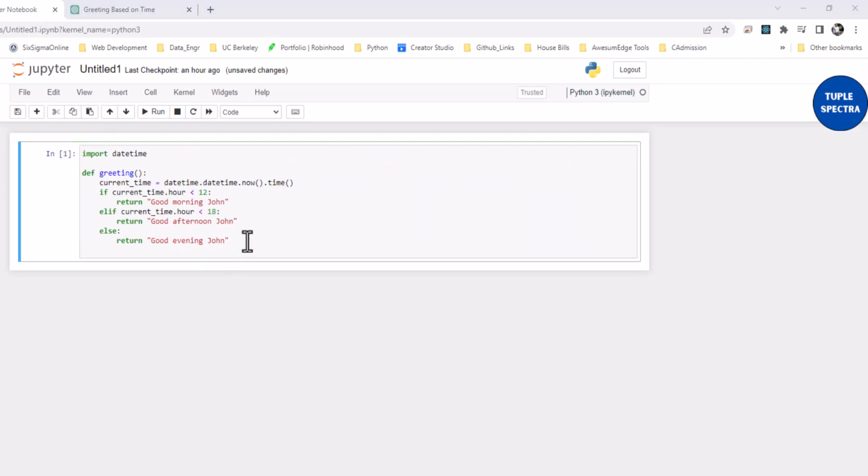For us to run this, we will have to call this function greeting. You can see that it says if current time hour is less than 12, then return good morning, John. If it's less than 18, return good afternoon, John. If it is otherwise, say good evening, John. Okay, you see that it already has that. So let us run this function.